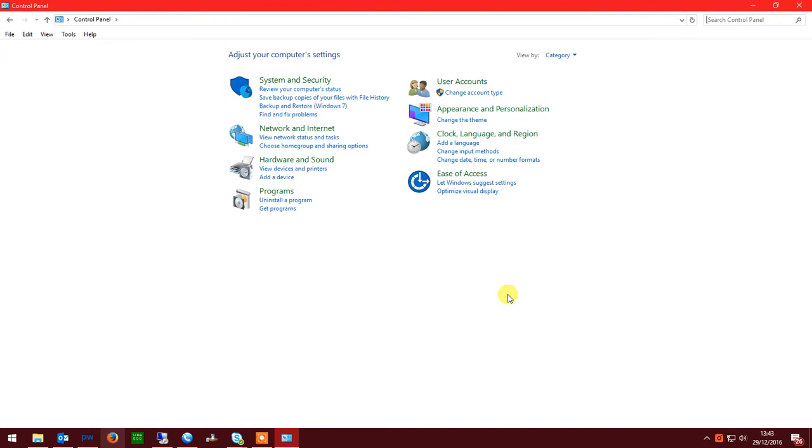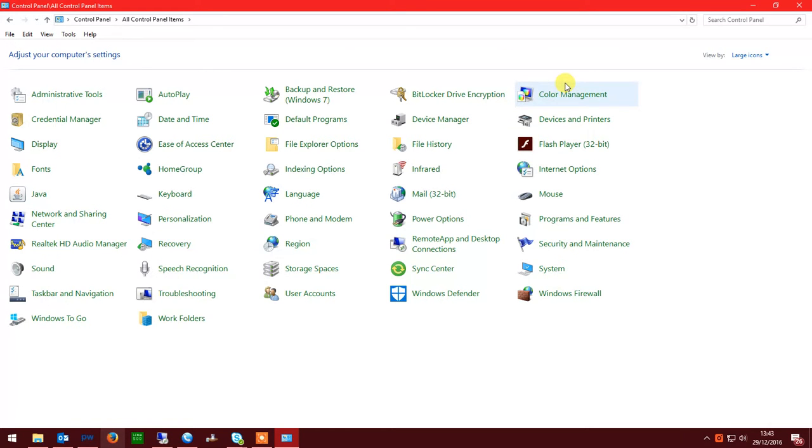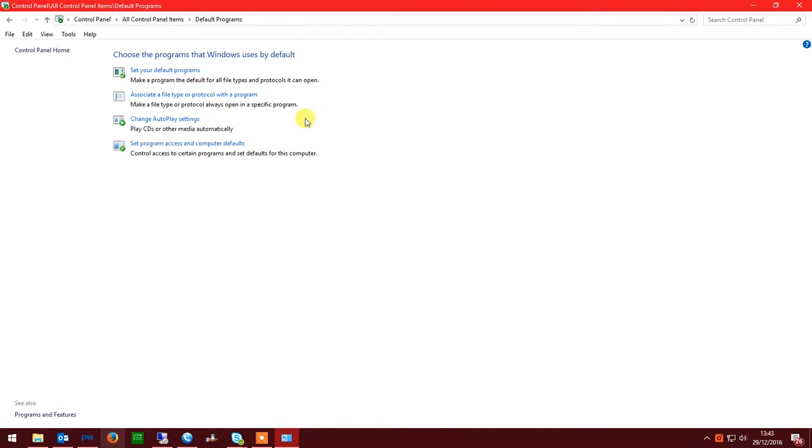So to change that, we go to View By, and then we click on this category next to it, and then we select either large icons or small icons. Both of those are fine, it's entirely down to your preference. In this case, I'm going to choose large icons. So, in here, we want to go to Default Programs, and then set your default programs.